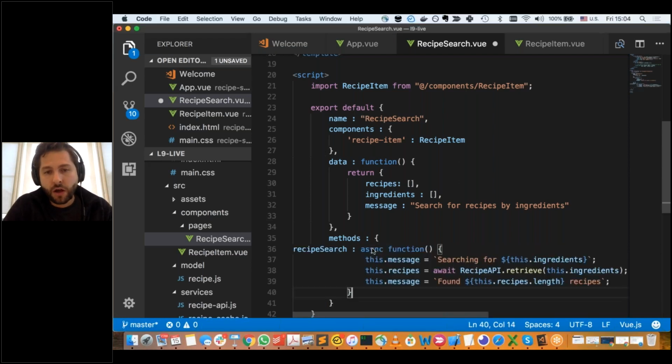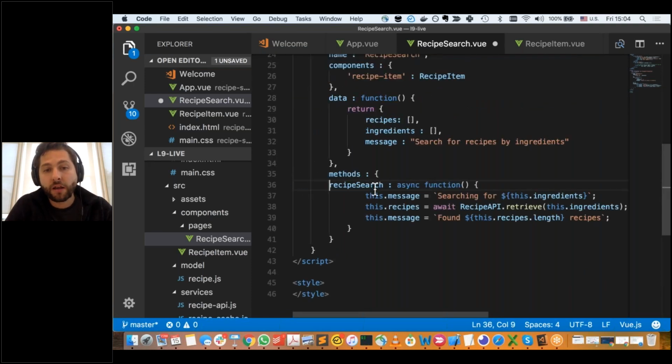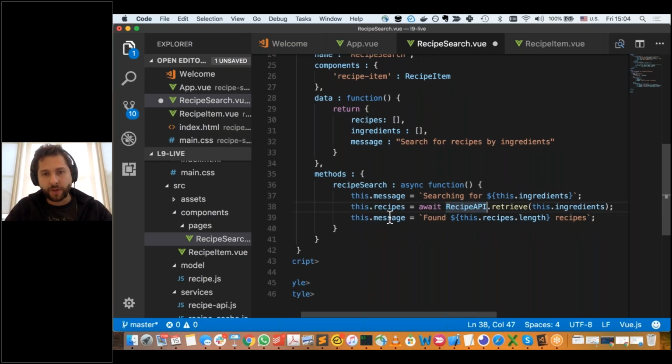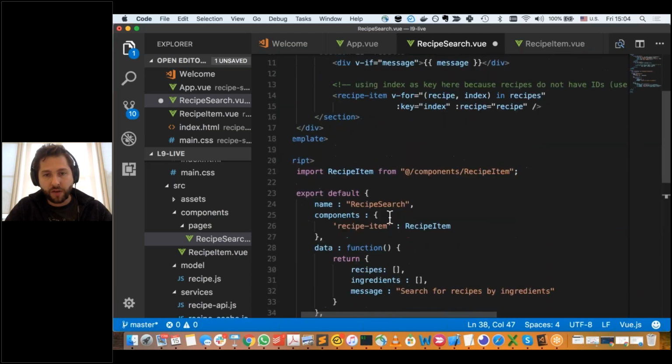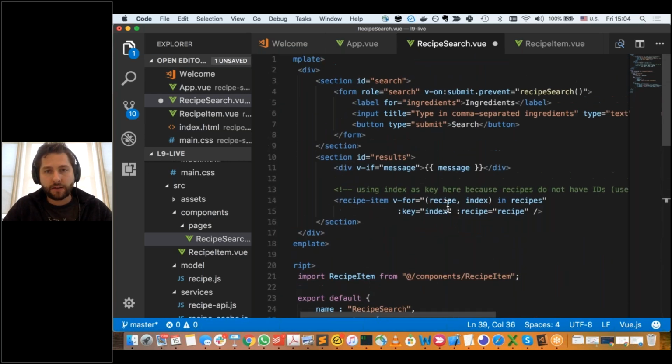It's a very simple function. We're making use of our already written library that we had for lecture 6. And we just change the message here. And the message is something that is part of the internal model, right? If you look at our data. And while we're searching, we can say this message is this. And once we're done with the search, we can say, hey, we found N recipes. And every time we change the value of this model property, every time this message here changes.